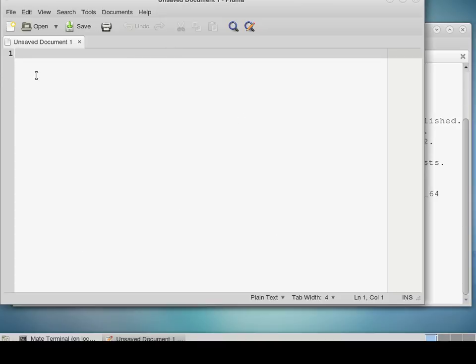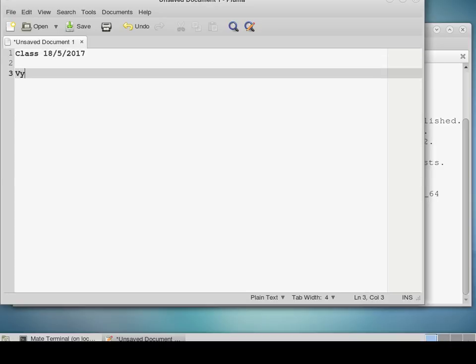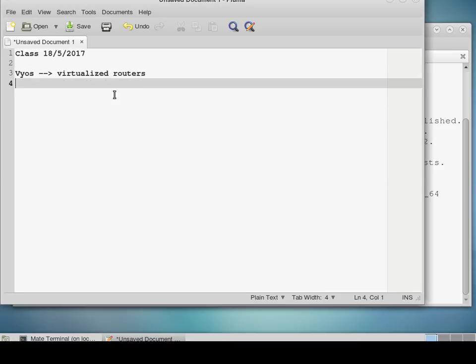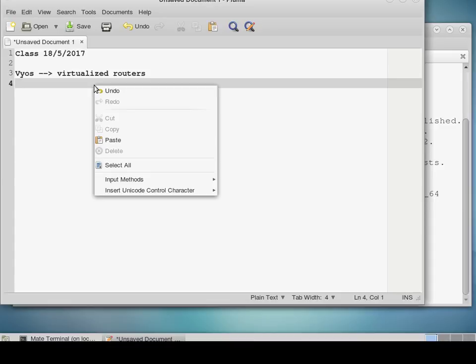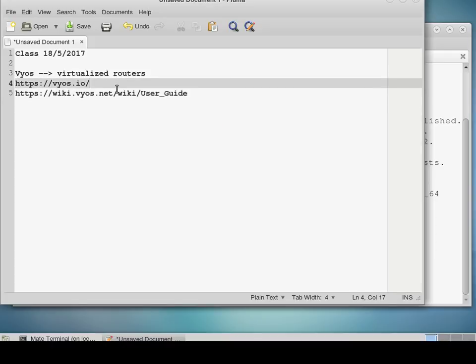Before this, let me write the class. Today it's 18, right? 18th, 5th, 2070, and this is VyOS. They are virtualized routers, and you can find information around here. So the web page is here, vyos.io.